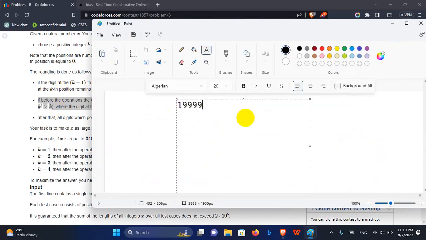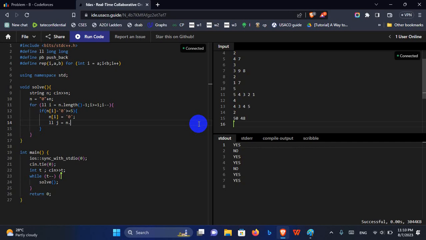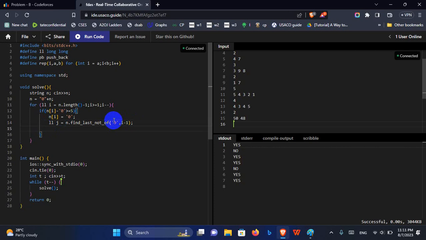For example, 1999. What we have to do, we have to eliminate this, this, and this, and put 1 here. For this, in C++ there is an already made function, find_last_not_of, and we will search it with 9 from index i minus 1. So it's simple. It's from the index i minus 1, find the first non-9. So it can be 8, 0, 1, anything, but not 9.